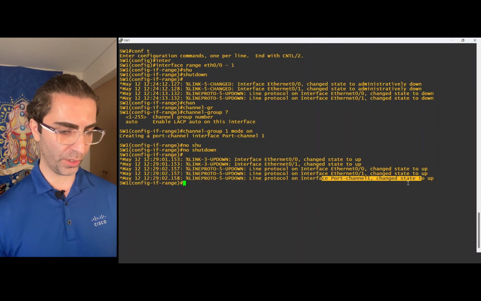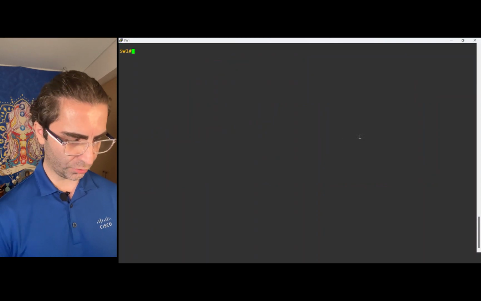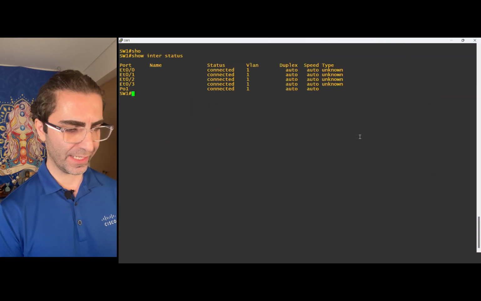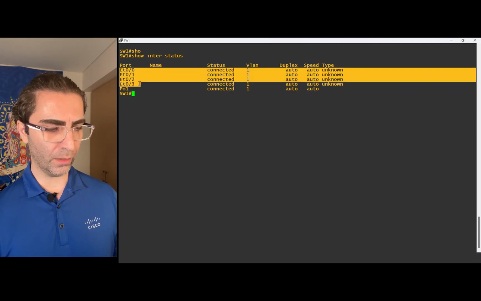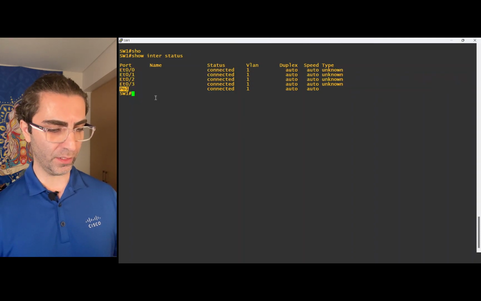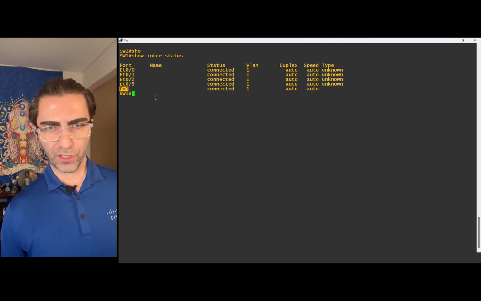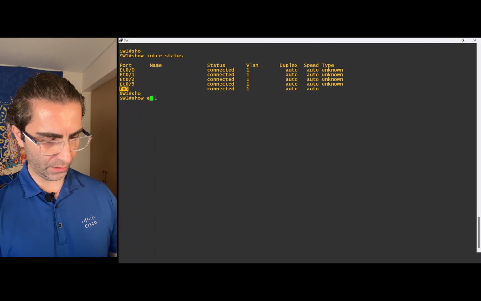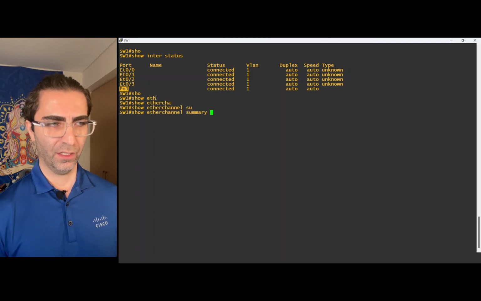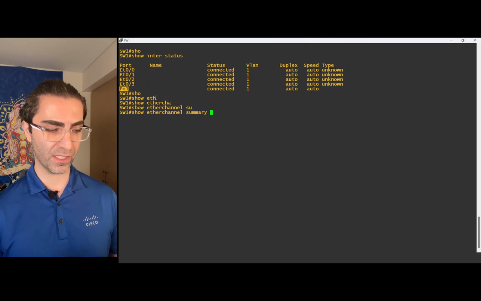So now on this switch, if I clear my screen and run show interface status, you can see that beside the ports that were already on the switch, we have another interface as well, and that is port channel 1 or PO1. The verification command for port channels is show etherchannel summary. I know it might be a bit confusing when you deal with these things for the first time.